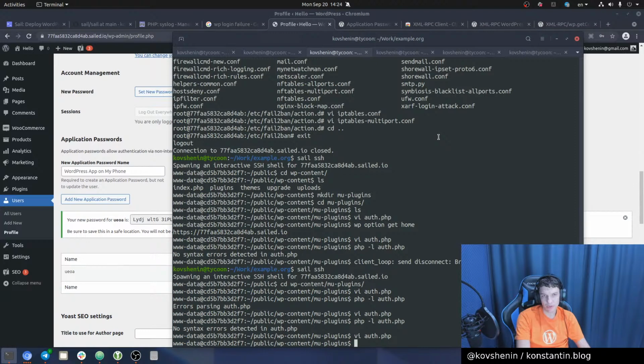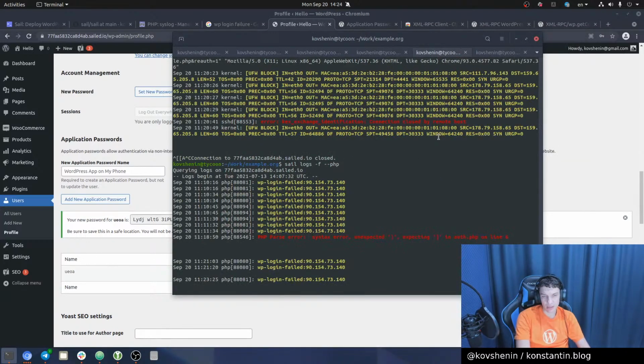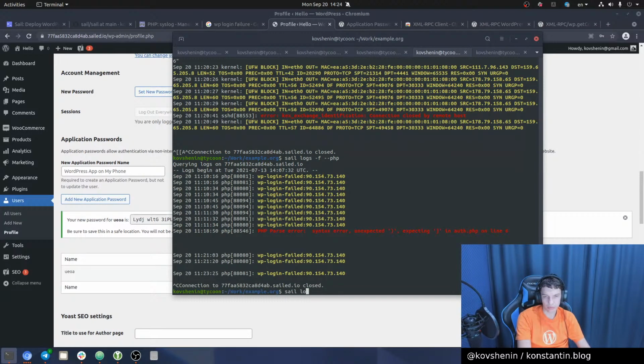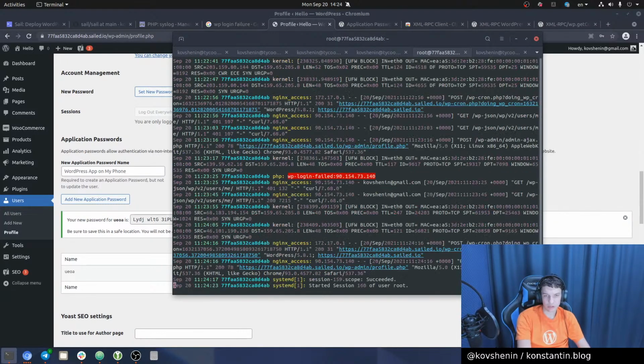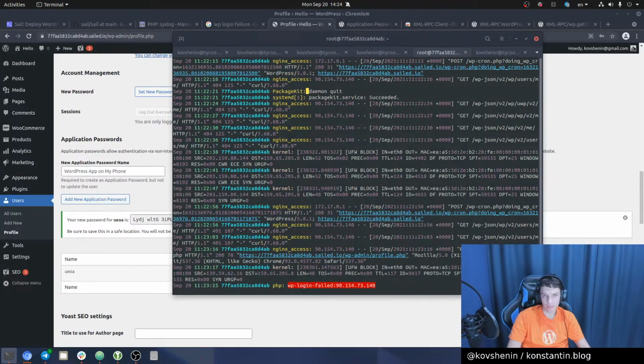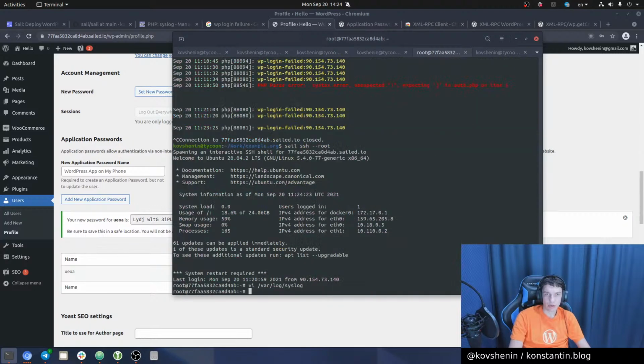Now we have the auth thing ready, and this is the journal. Does it go to syslog though? Cat /var/log/syslog. Does it go to syslog? Heck yes, that's good. Okay. So it goes to syslog.